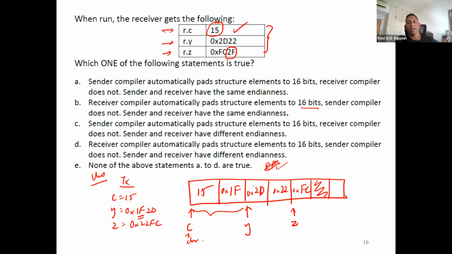Since it wants everything to be 16 bits, it looks at everything as 2 bytes. So the first element is 2 bytes, the second element is 2 bytes, the third element is 2 bytes, and so on. Even though I transmit 15 1F 2D 22 FC, it interprets 15 1F as the first element, 2D 22 as the second element, and FC plus whatever is beside it as the third element. That is the reason why it is interpreting it this way.